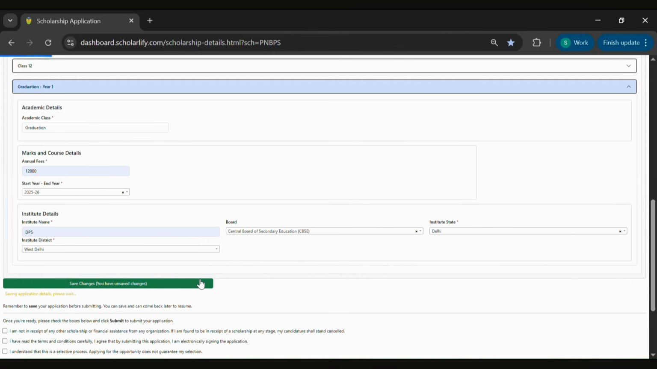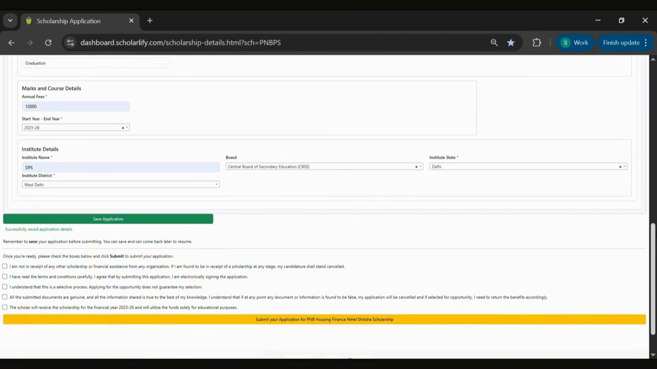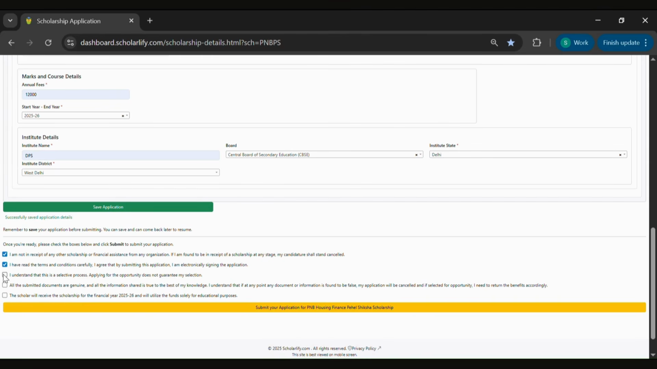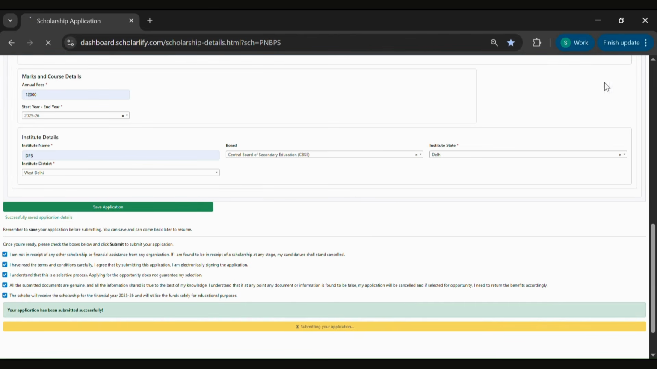Before submitting the application, review all the entered details thoroughly. Tick the declaration checkbox to confirm that all the information provided is true and correct to the best of your knowledge. Click on Submit to complete your application.